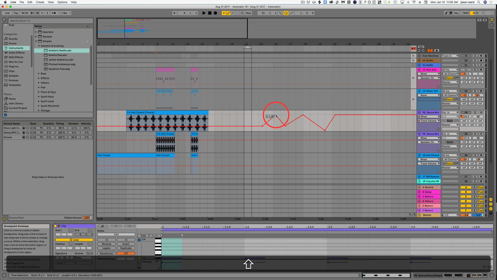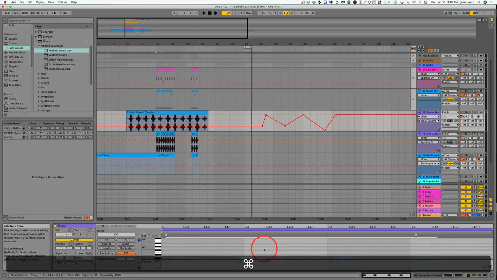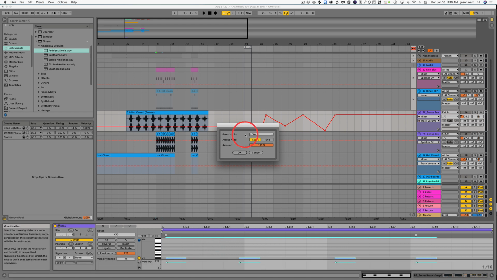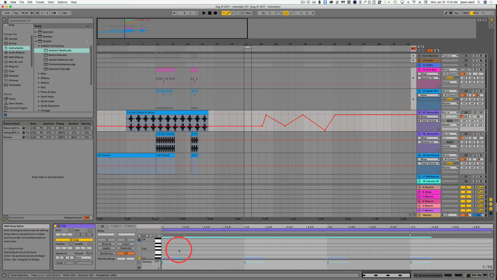If you hold down the shift key and you're on a breakpoint, you will be able to move through other breakpoints to the next. If you played in a melody or drum part a little bit sloppy, you can hit Command Shift U and it'll bring up your quantize settings. If you already know your quantize settings and you're happy with that, you could just hit Command U and it'll correct any notes that you've selected.